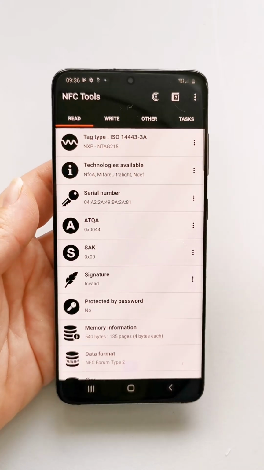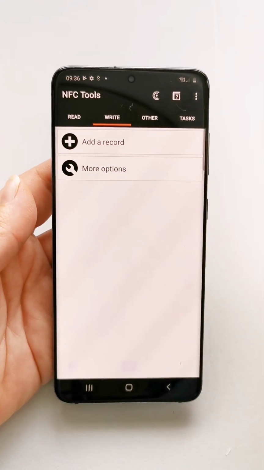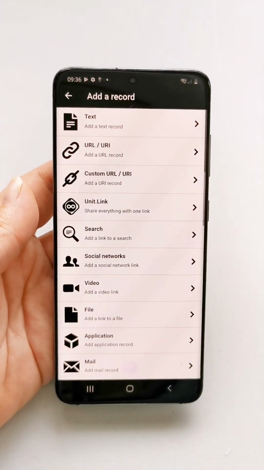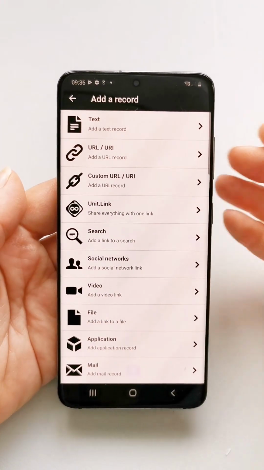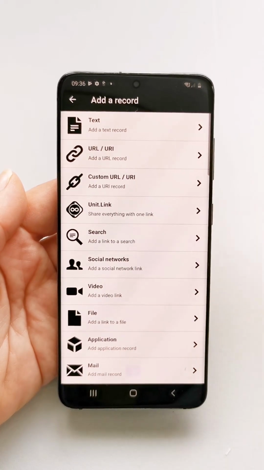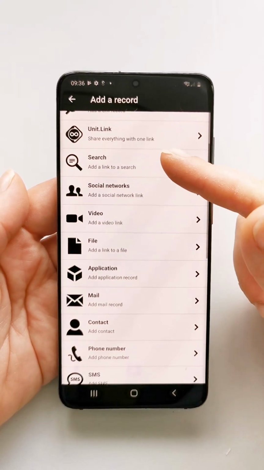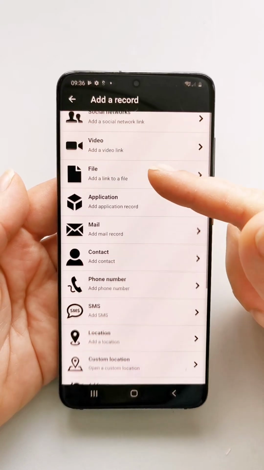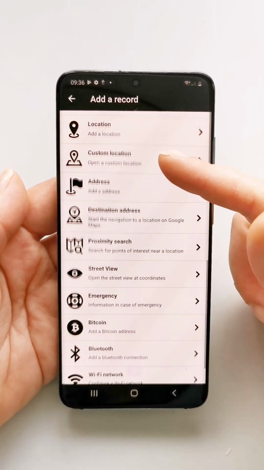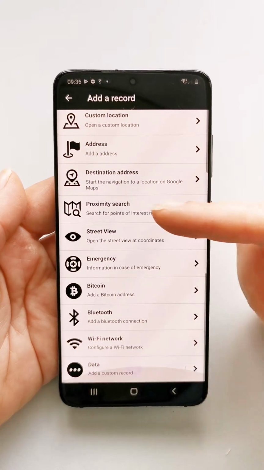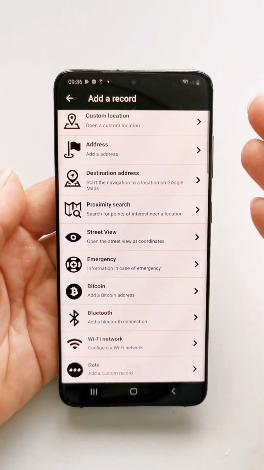To add information to your tag, click Write. From there, click Add Record. These are some of the options that you'll be given. So you have text, add a URL or web link, add social networks, add a video, add contacts, phone numbers, locations, addresses, emergency contact, and much more.